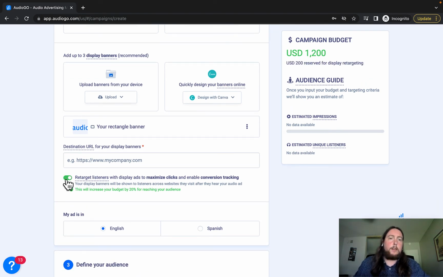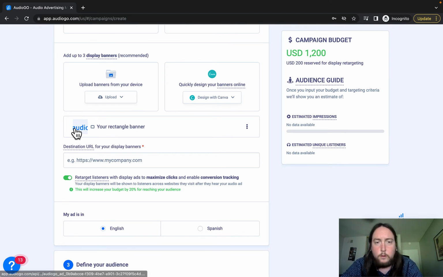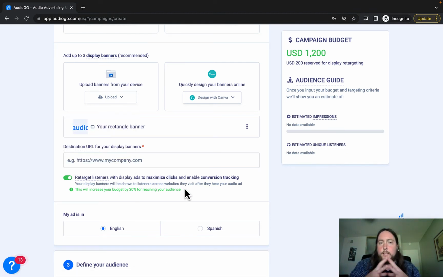And this is our retargeting feature. Now this is optional, but it's a great tool. It's multi-channel marketing with one click of the button. Really helps increase clicks and conversions and really gets you that kind of omni-channel marketing all within one platform. So it's a really great tool. Most folks are really happy with it. It's going to take those same banners that we uploaded. So anyone that's heard the ad, later on when they're visiting other websites, will actually be shown those same banners.